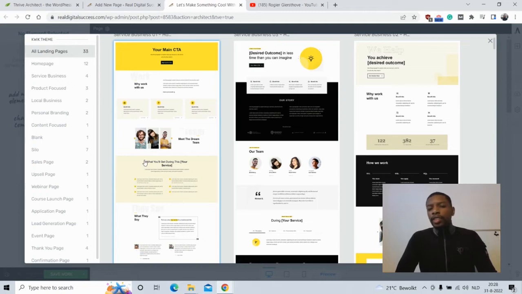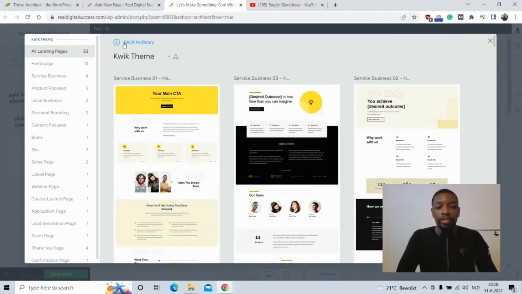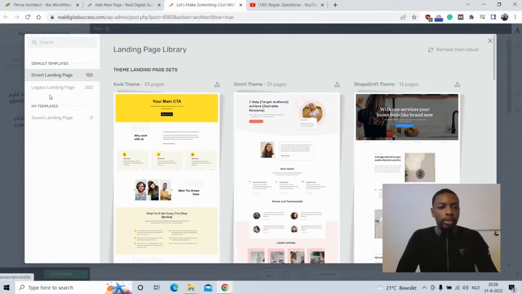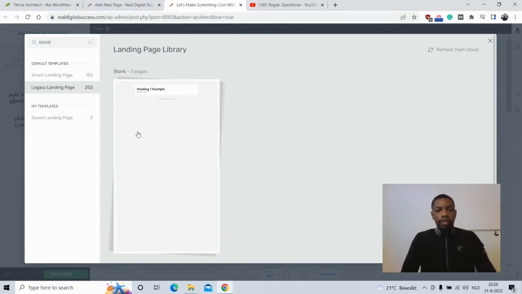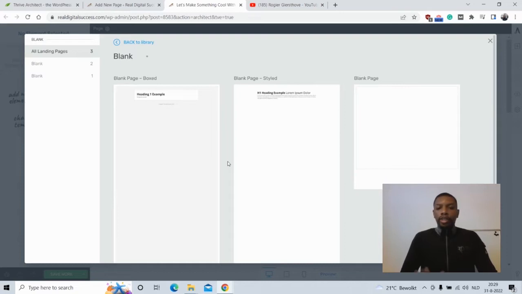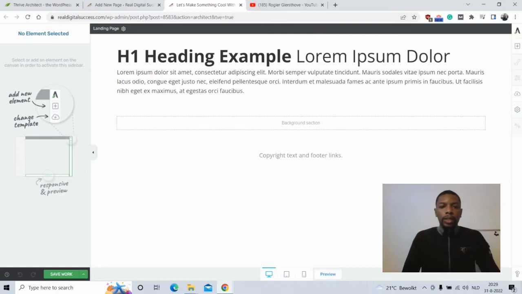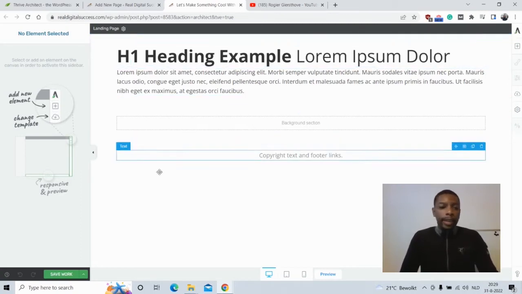But yeah, now let's get into creating a simple lead generation landing page, and then to show you what this is all about. So I'm just going to go to the legacy landing pages and then type in blank. So as you can see here, there are multiple blank pages that I can choose from. I'm going to do the blank styled one. And as you can see, my entire page has been changed into a blank page.